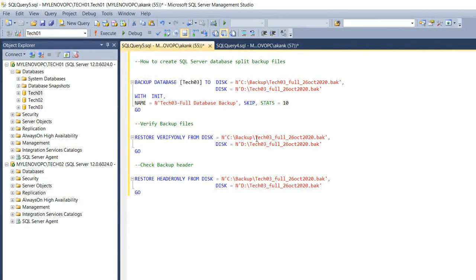So guys, today's session is a basic small topic which we should all be aware of. It's basically a backup related topic. So we are going to discuss in this session how to take the split backup and what is the advantage of this split backup, why Microsoft introduced split backup, right? So let's talk a bit here.